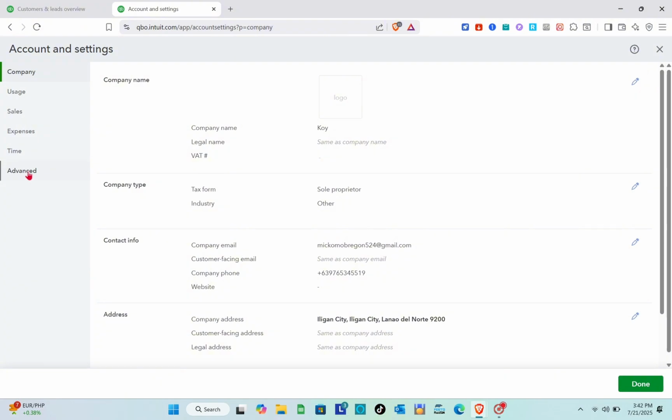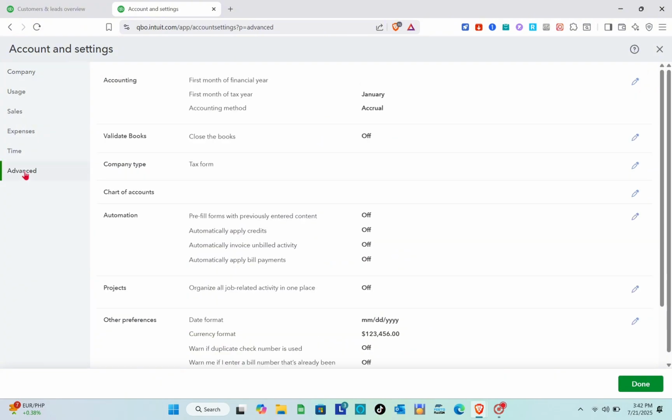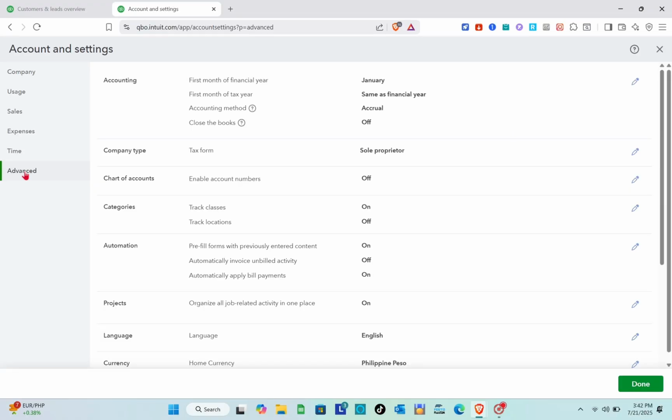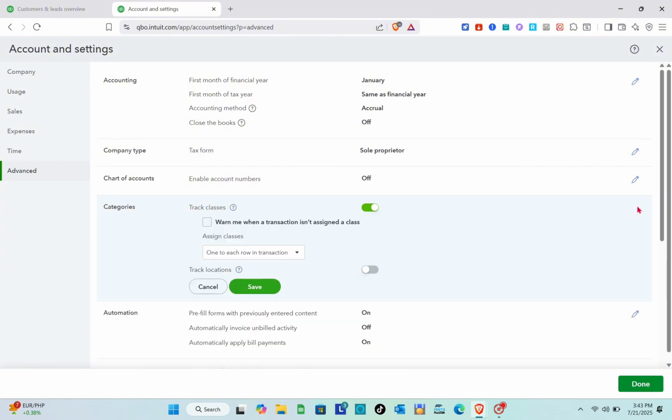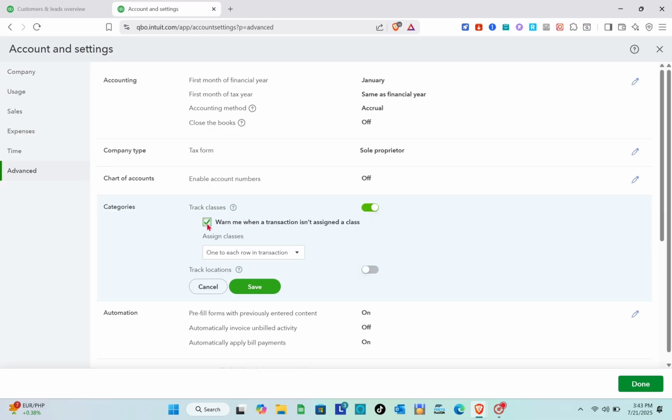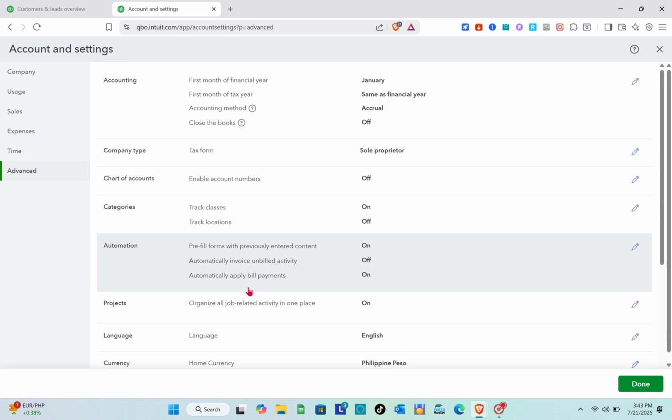We have to turn on classes. Just go to the categories, and you'll be able to see here now the track classes. So we have track classes and track locations. Just click on this pencil icon, and then make sure to toggle the switch on for this one. If you would like to be warned when a transaction is not assigned a class, just check this one right here. Then after that, do not forget to save your changes and click on Done.